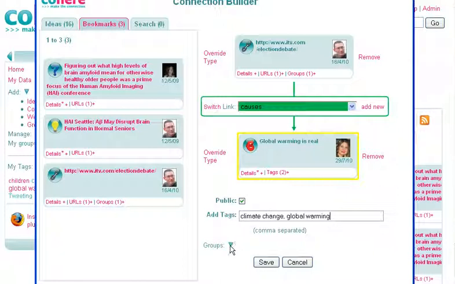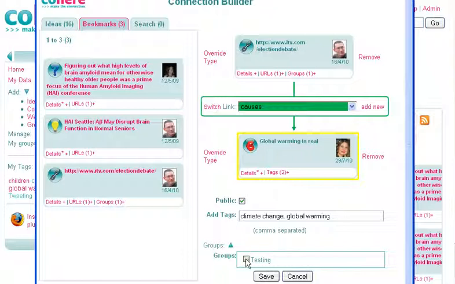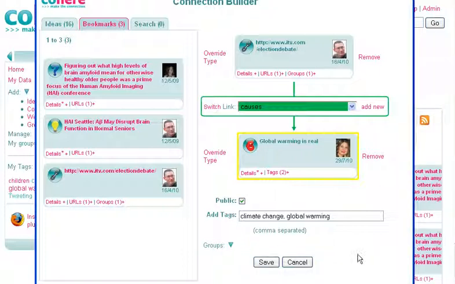If you are in any groups, you'll have this groups section at the bottom where you can choose to put this connection into one or more of your groups by checking the box next to the group. The last element of the screen to explain to you is this, override type. So when you create a new idea, you give it a type, and that's the type that the idea has on its own. When you put the idea into a connection, you can decide to override the type that that idea has within this connection.